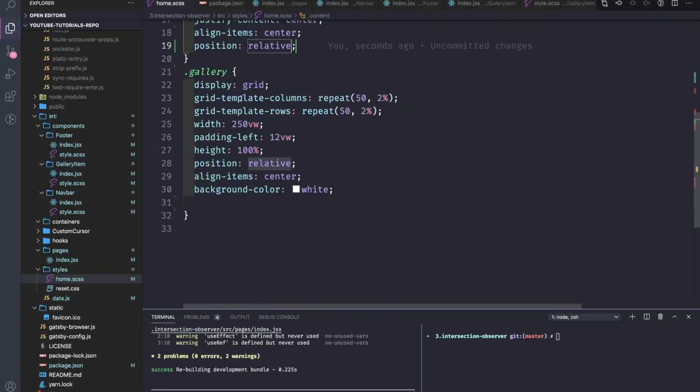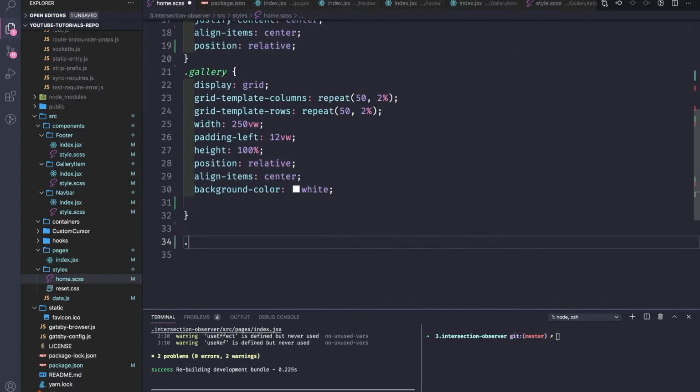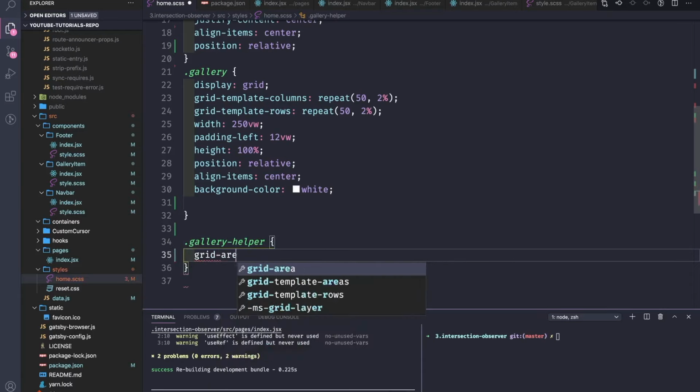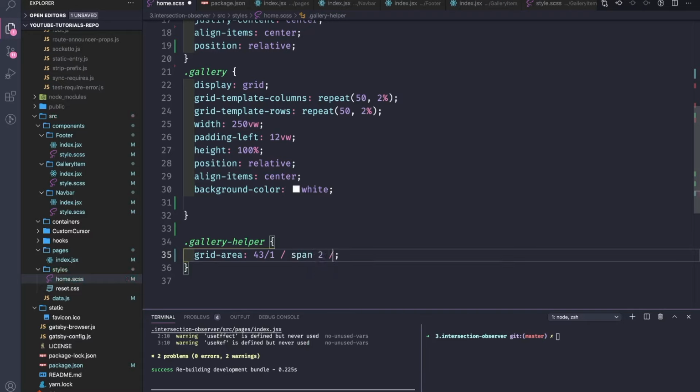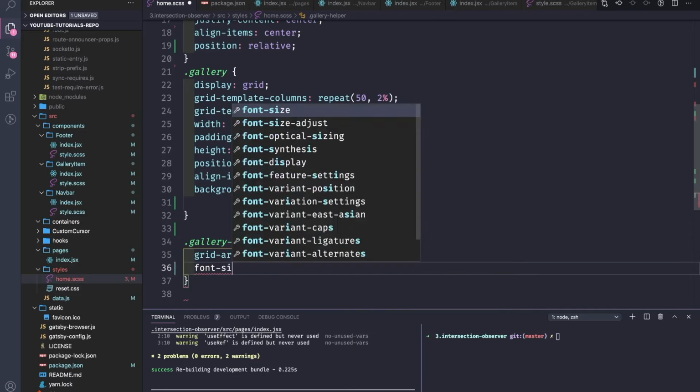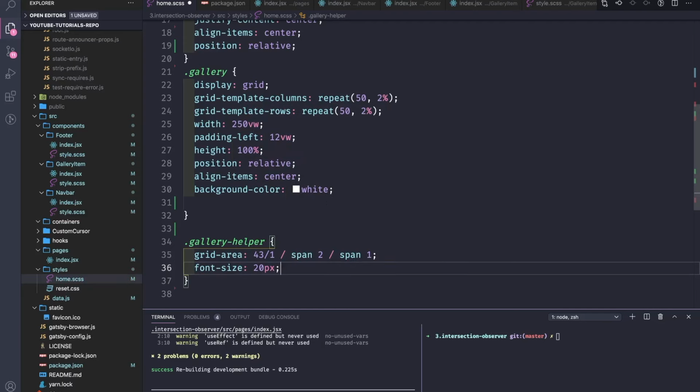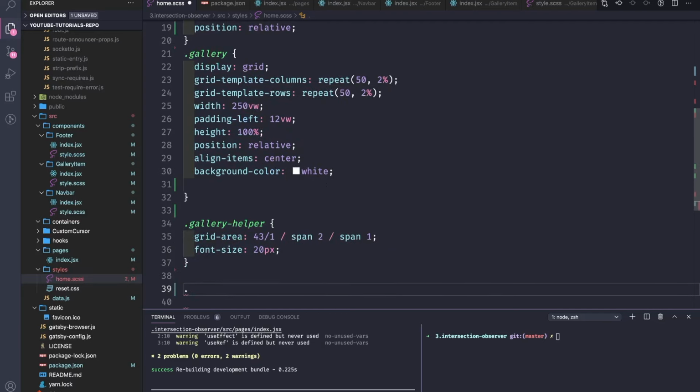Let's style the behind text. So we will have here gallery helper, and we will place it on the 43rd row. It will span 2 columns and 1 column, and let's give it a font size of 20 pixels as well for the behind text.